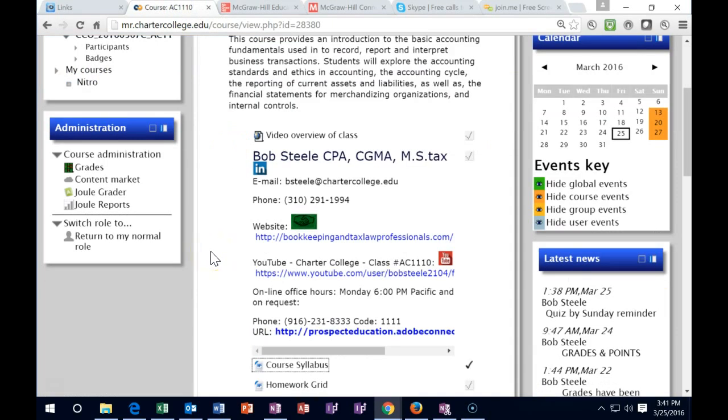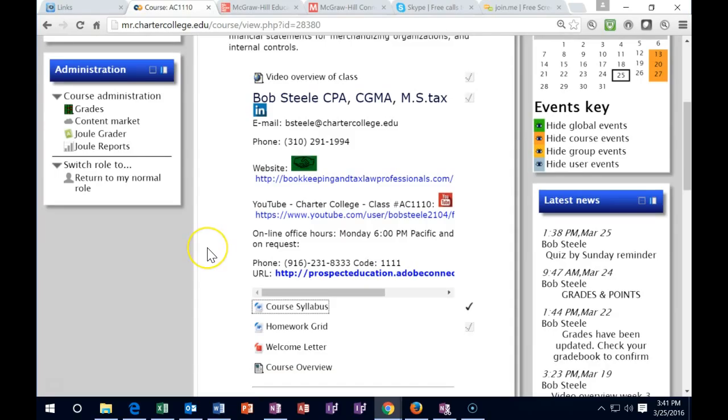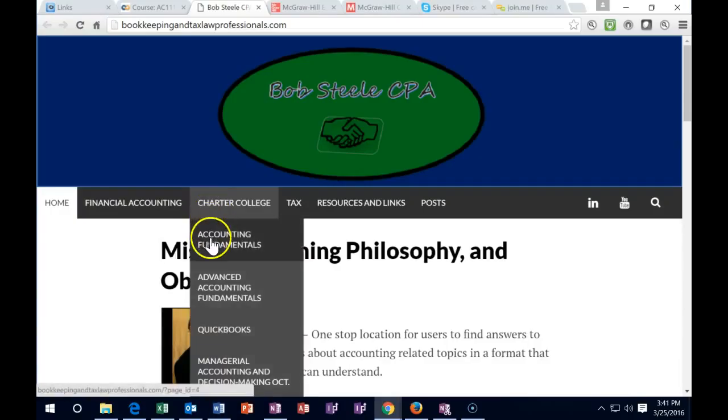Going back here to Moodle. Also, just remember that most of the problems do have hyperlinks to videos to help walk through the problems, and those hyperlinks are generally pointing to this website. So you could try to go to this website directly if you wanted to, rather than go through the hyperlinks. It's going to be under Charter, and it's going to be under Accounting Fundamentals. That's where most of the links will be pointing.